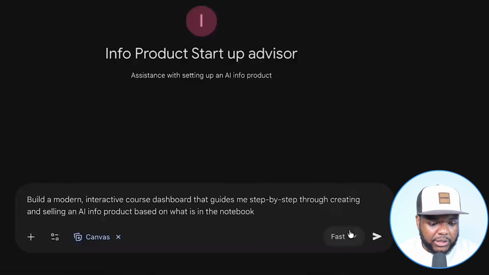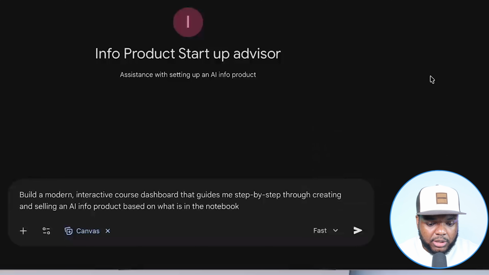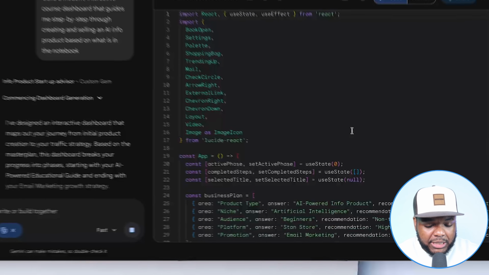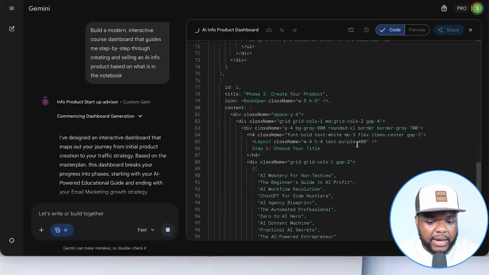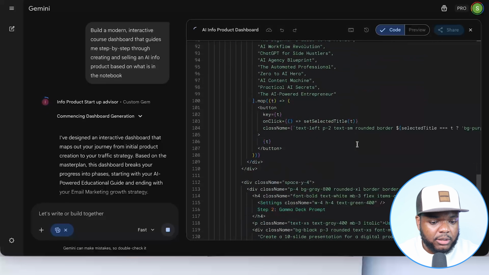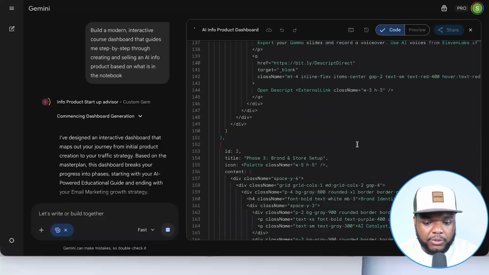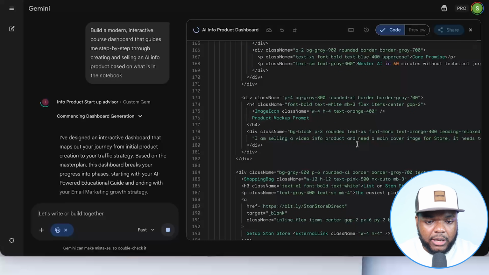Just like that, make sure that I'm on the fast option and then click on submit. And there we go. What the mini super gem is going to do is start building out this interactive dashboard. It's not going to take too long, probably a couple seconds, maybe a couple minutes, as you guys already know if you've been watching my channel for any amount of time. So I'm going to wait for it to be done, and as soon as it has, I'm going to be back ASAP.